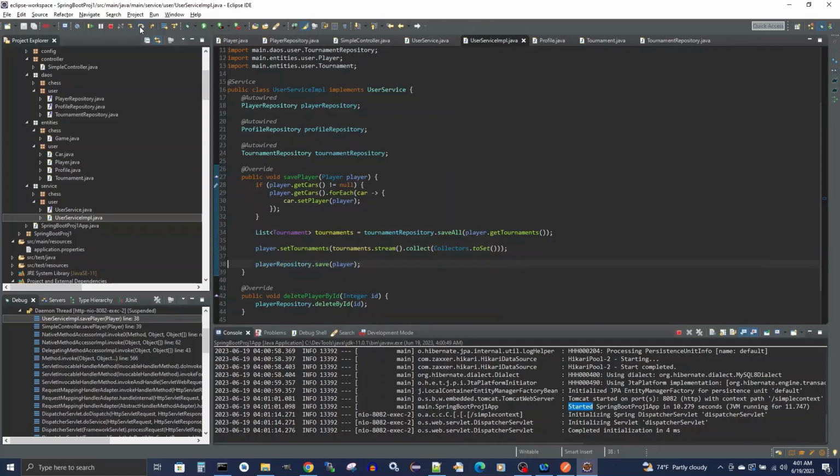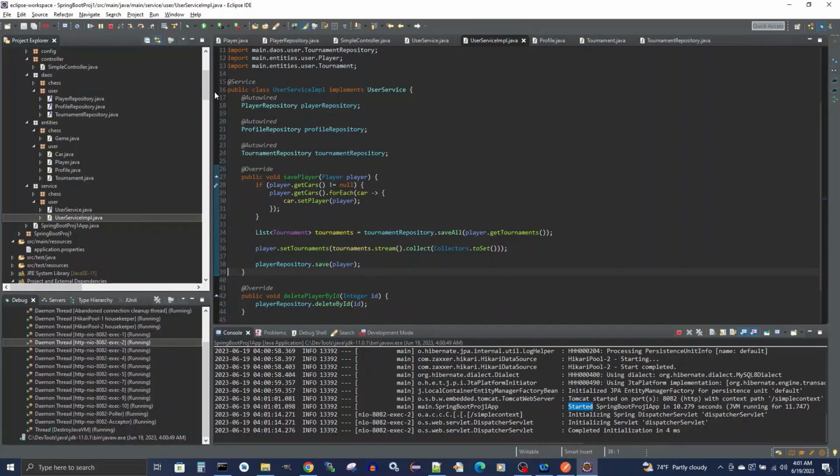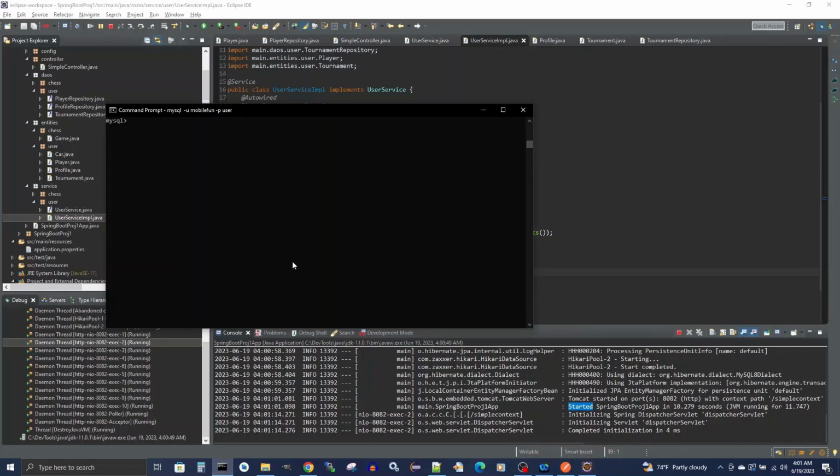Save. Also successful. We let it go. Now, we check the database. Show table. Now we check the tournament. We have two tournaments. So tournament 2 and tournament 1.